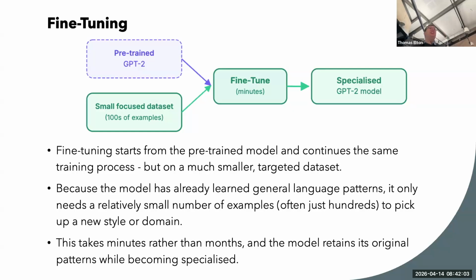But often we only need it to see a relatively small number of examples of something new for it to learn some of these new elements. So what we do is we select a small number of examples, often just hundreds, to pick up some sort of new style or domain. When we say pick up a new style, this might refer to how it speaks when it does its outputs. So maybe, for example, you could train it to start talking like a poet. This is not something that it would normally do from its pre-training, but from our fine-tuning, we can try to get it to act like that.